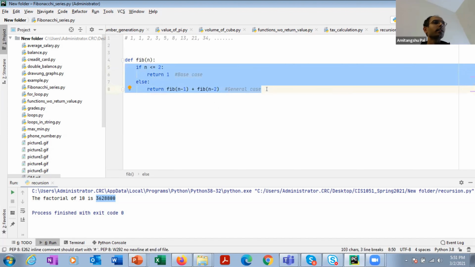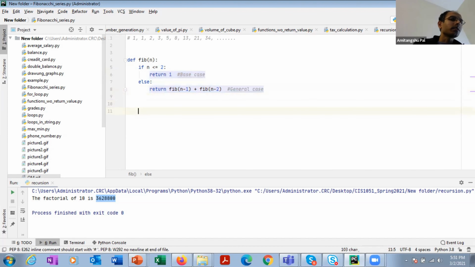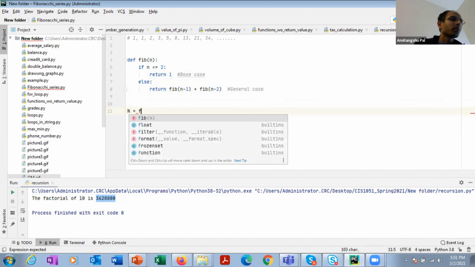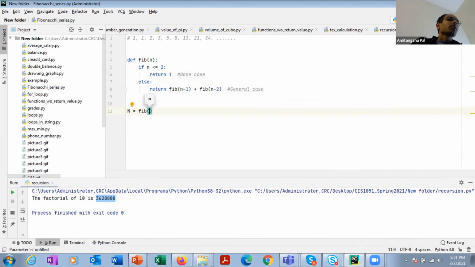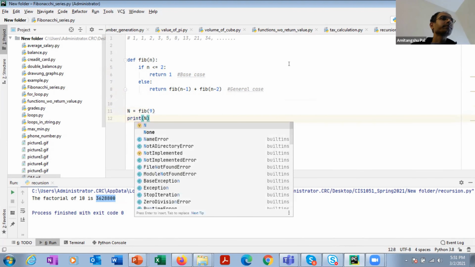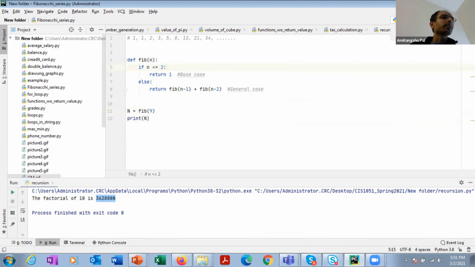Okay, let's see whether it is working properly or not. Say n equal to, suppose you want to find out the 9th number. Okay. So print n. Let me add the configuration.